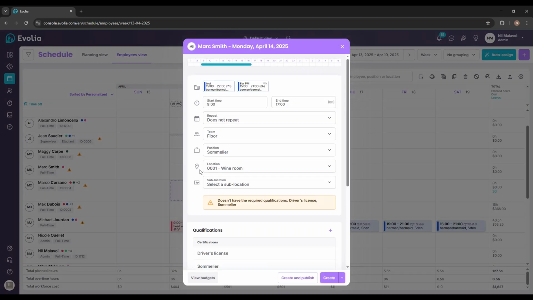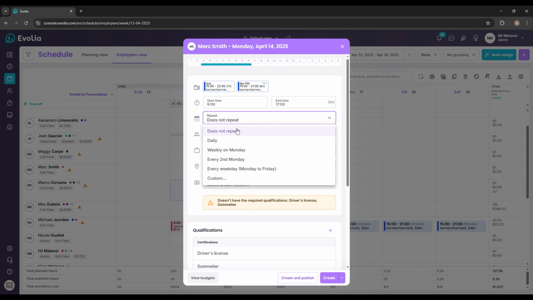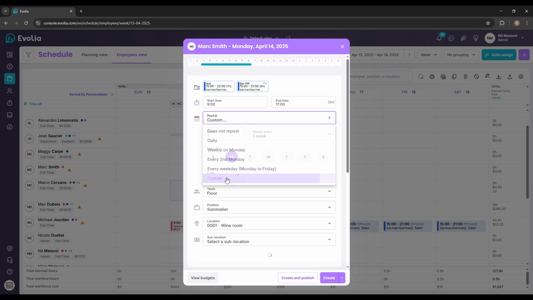Let's say Monday to Thursday for the example, actually. And enter a start time and end time. And then I have a repeat option here. In the repeat option, I have the option to repeat daily, weekly on Monday, every second Monday, every weekday, which would be Monday to Friday, or to have a custom repetition.